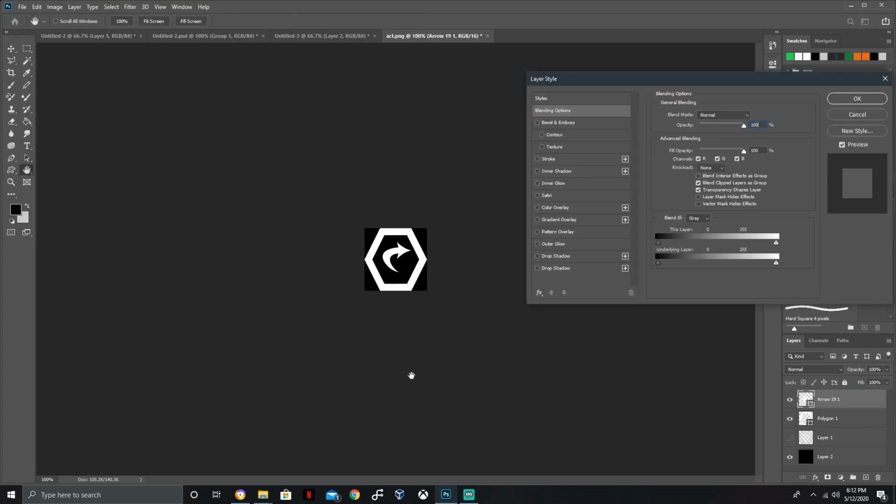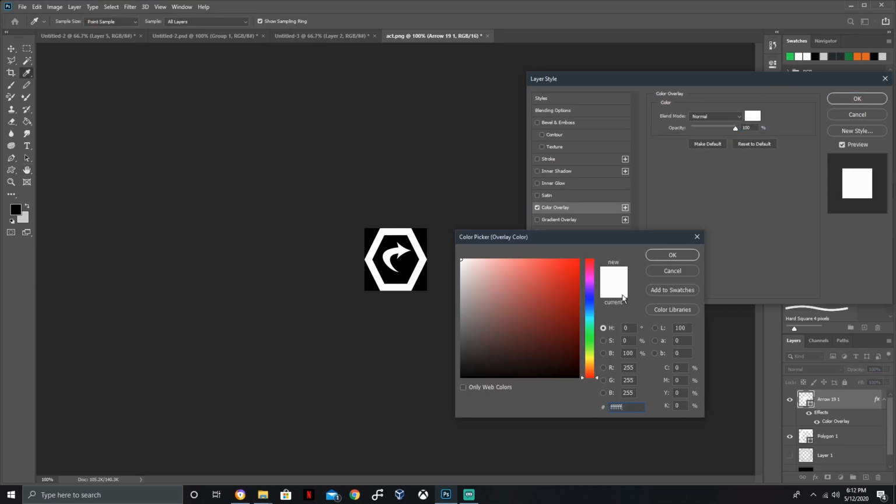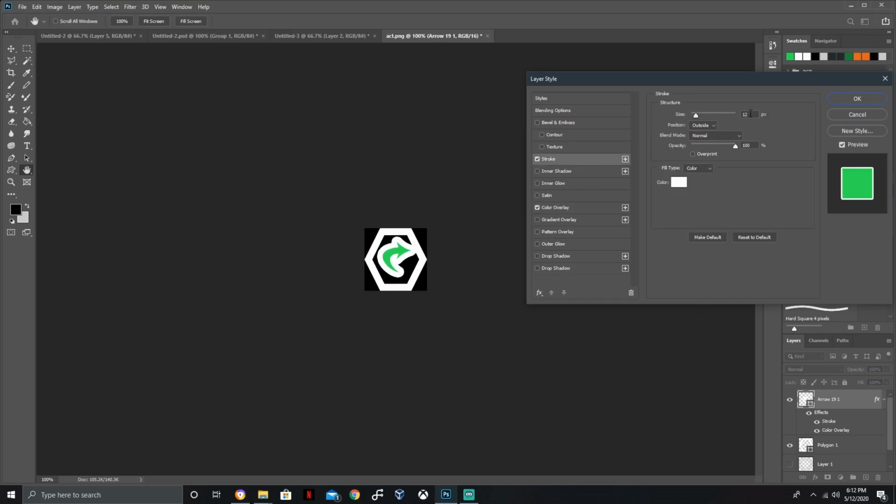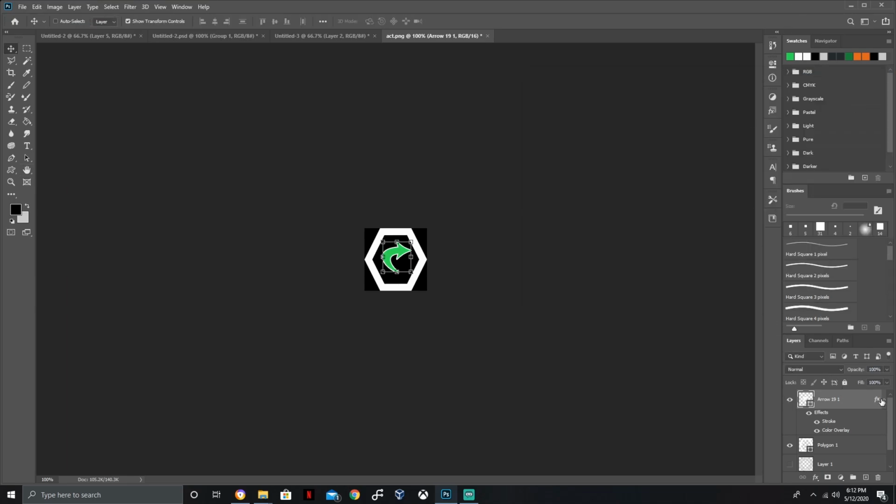The thing about the blending options, I always talk about it because it's probably one of the most used tools that I have. I literally use the blending options quite a bit. So that is pretty much what I'm going to go with for now.